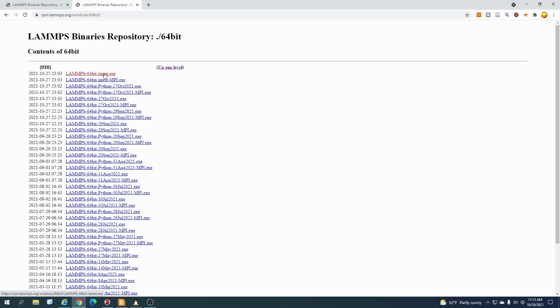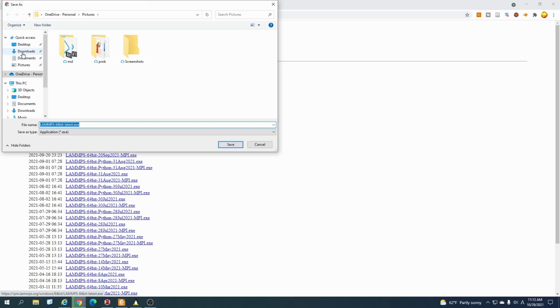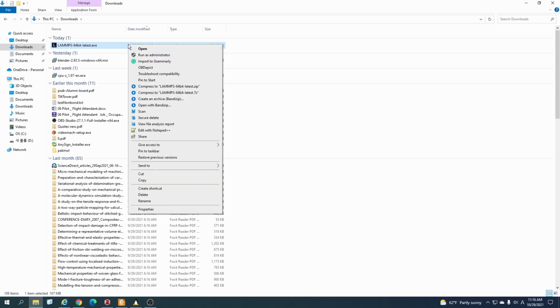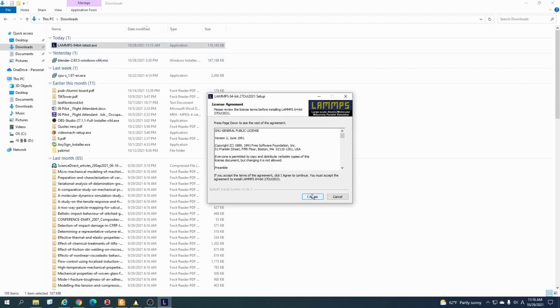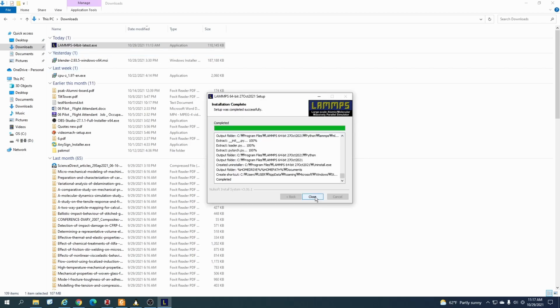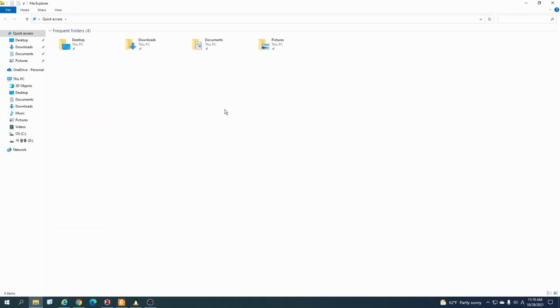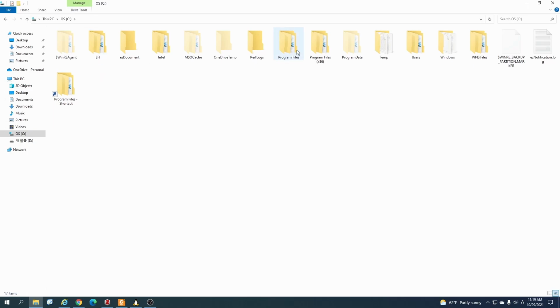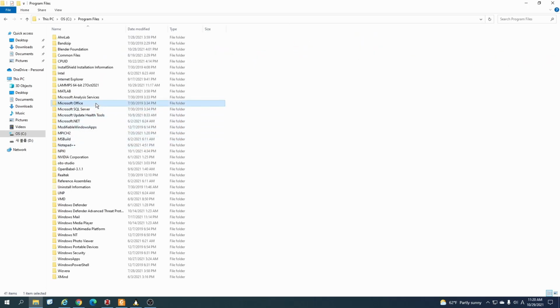And for serial, you just have to click on this, download this exe file, and after it gets downloaded, for the installation you just have to run this as administrator, agree, and select the location where you want to save your installation. After the installation is completed, we just have to go to the directory where we have installed the code, and I installed it here.